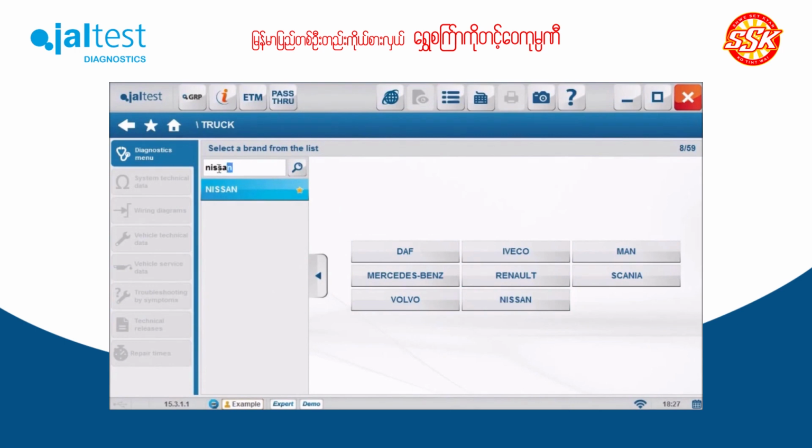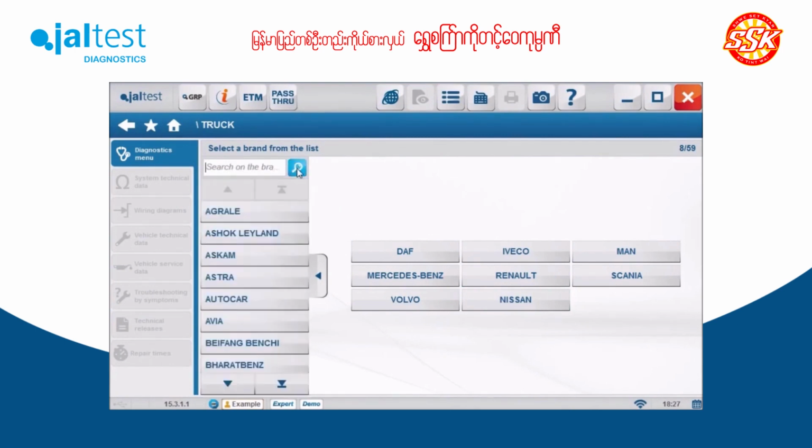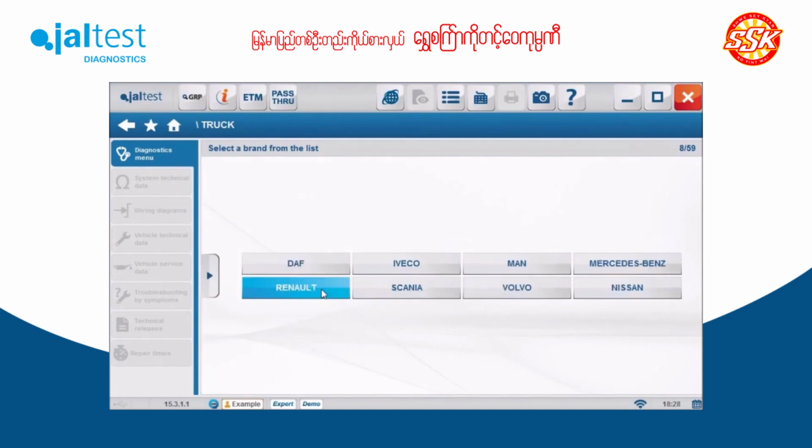All favorite brands will be marked with a star. Buttons like this one will be found everywhere in the software. They are used to hide the left part of the screen in order to have more room to show the information on the right. The numbers located on the upper right part indicate the number of selected options and the total number. It is used for brands, models, systems, etc.